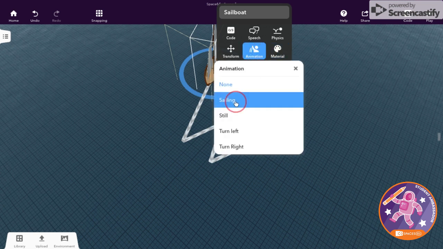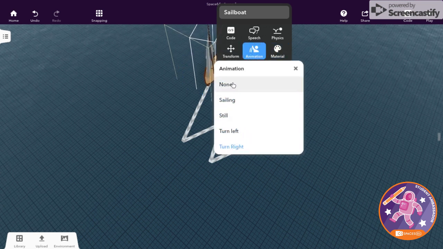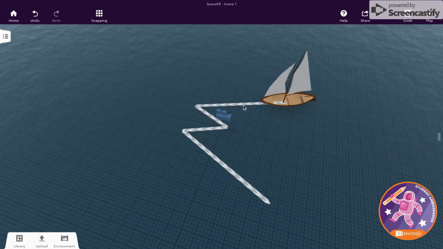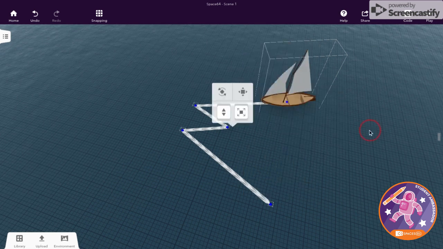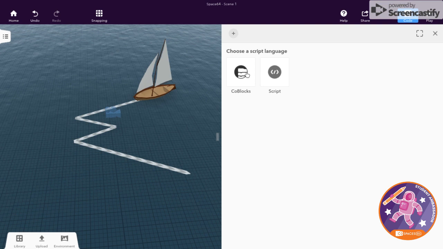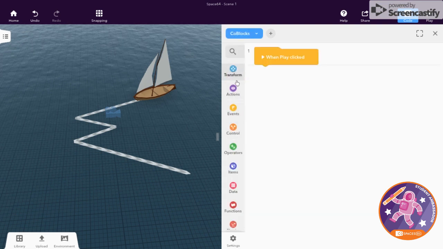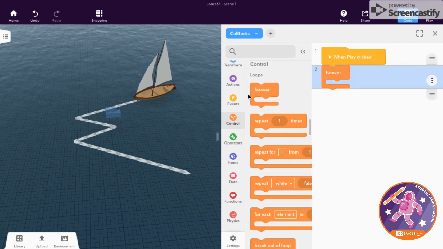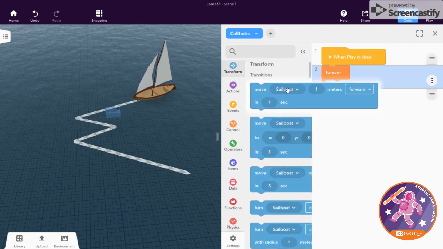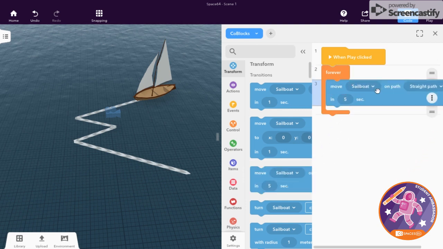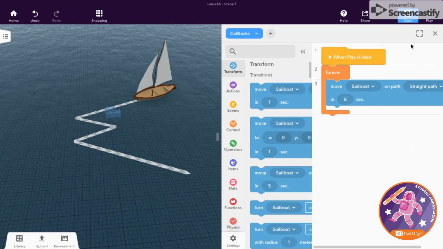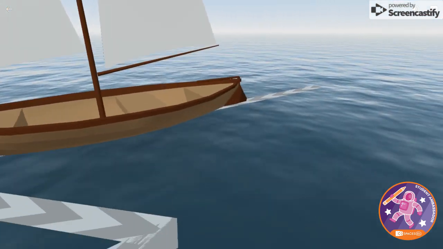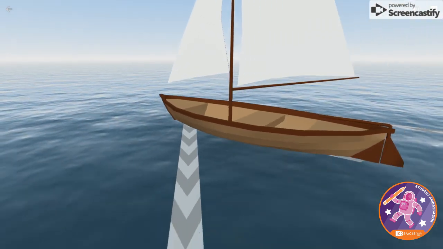I'm going to use CoBlox. I'm also going to get to my straight path, and I'm going to use CoBlox. Now I'm going to go in here. I'm going to get a forever loop, and I'm going to do move sailboat on straight path in 8 seconds. Now, if I go to this, the sailboat is on the straight path, and it's moving all around in 8 seconds.